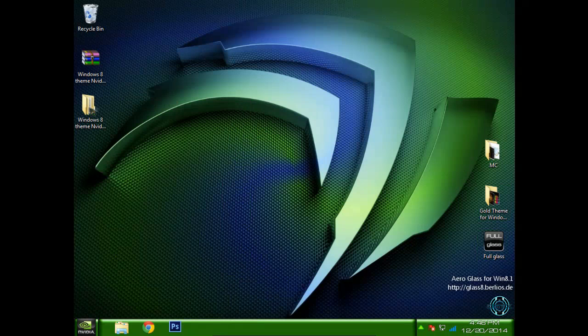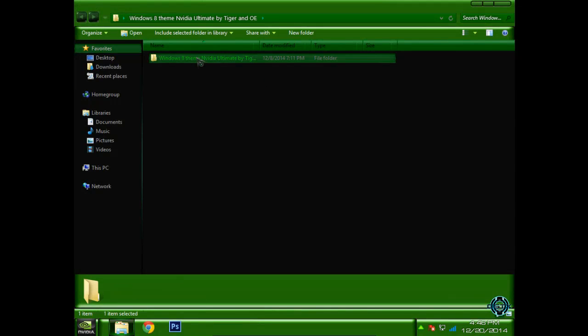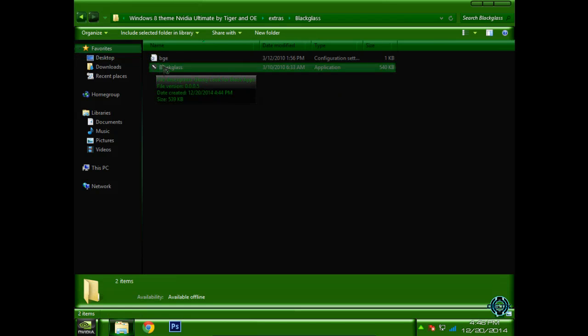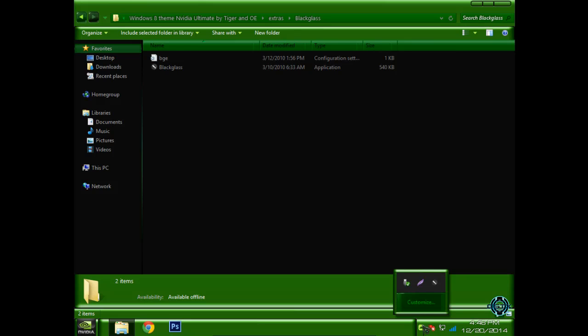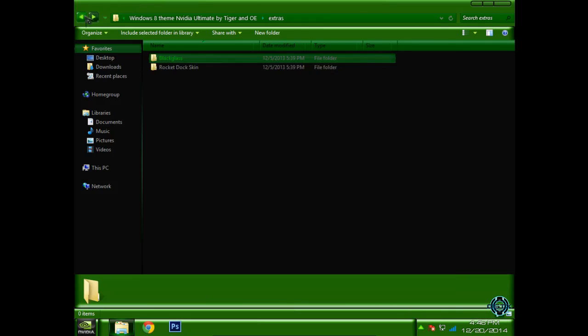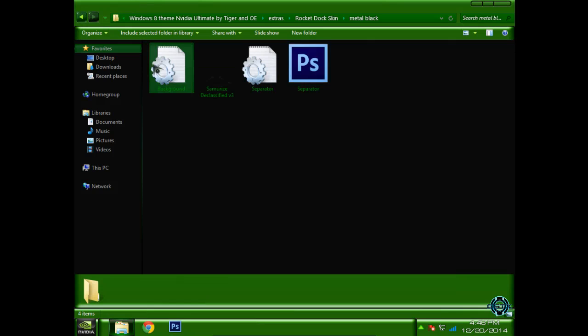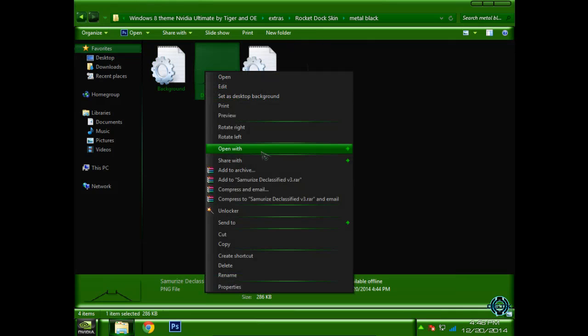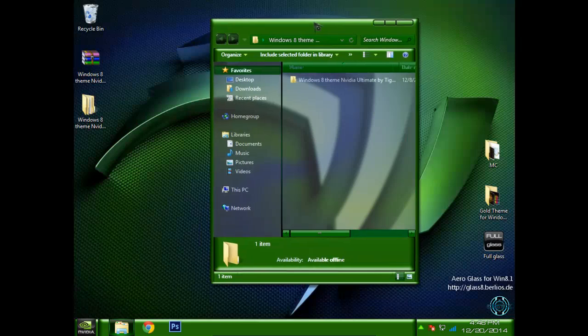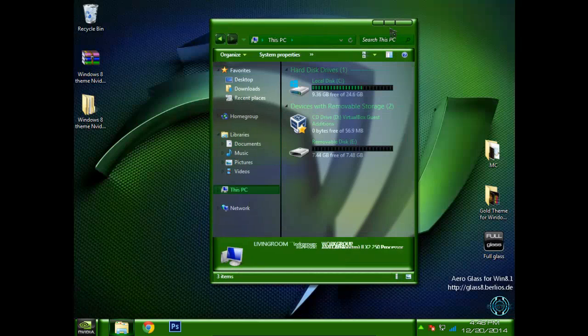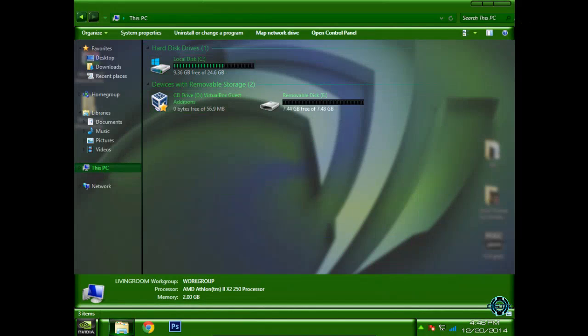Okay, here's the folder with some extras. Here's the black glass, and you have Rocketdock skin. If you have Rocketdock, here's the skin, a really amazing skin, for sure you will like it. And you can see that with full glass this theme looks really nice.